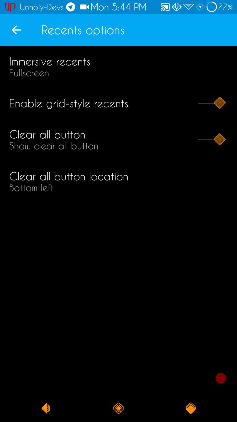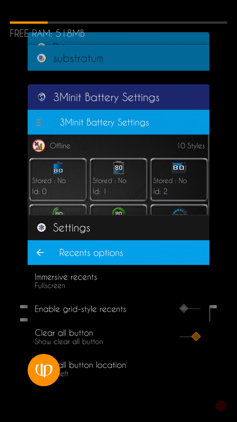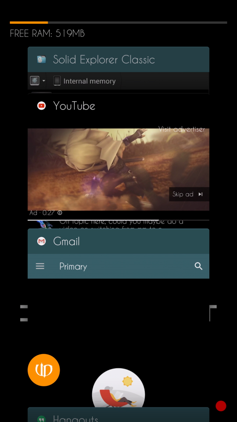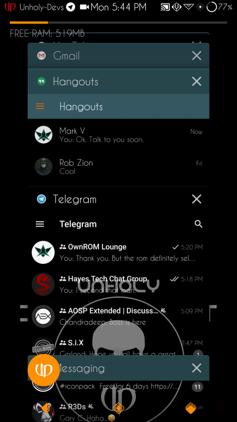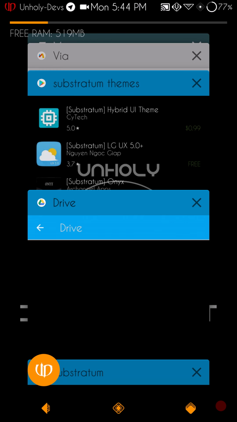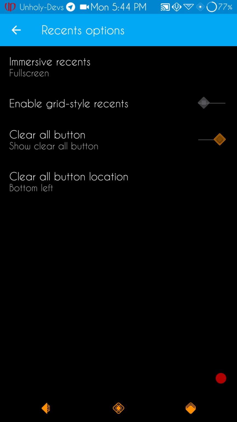We're going to go back into the settings. If you disable the enable grid style recents, and then you hit your recents, you're going to be greeted with the standard recents that we're all used to using, which is right there. And if you guys notice up on top, I do have my RAM status showing, and as you can see, I've got quite a bit of free RAM available. So even though I'm recording and doing a lot of other things, the RAM management with this kernel and the ROM, the way it's set up, is really, really good. Kudos to them for that. I think they've done a great job with their setup.